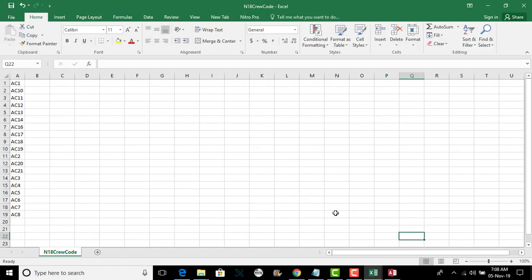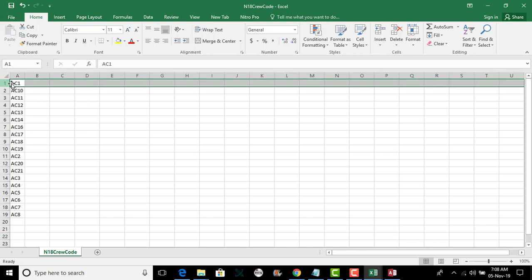Okay, these are my files. So basically I have to inspect the files quite thoroughly, and then I will decide. If you look at this N18 crew code, obviously I can add a heading to this crew code. I'll just leave it like this. This will help me to make a relationship.